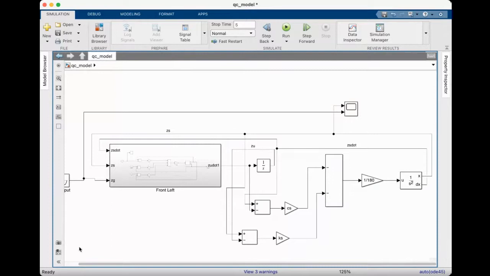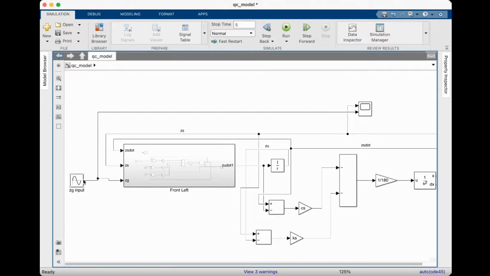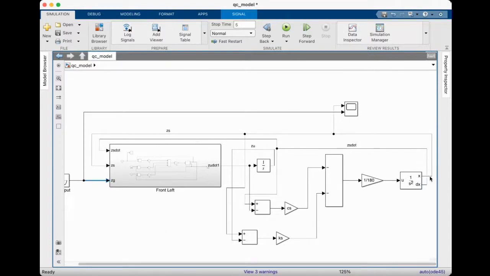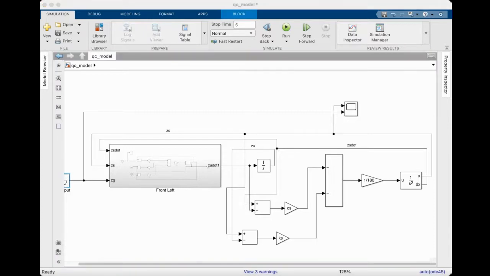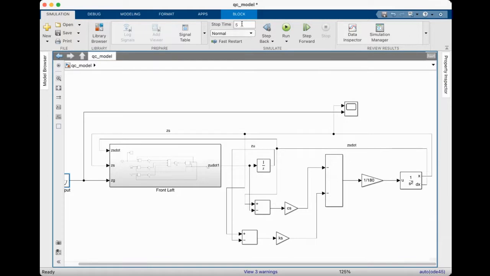So basically what this model enables you to do is to go around the different loops. We've got an input here of ZG, which is our input of the road, and after the simulation we look at the output, the displacement of the sprung body, and you can compare the road and the input. I've set a sinusoidal input with an amplitude of 10 centimeters up and down with a frequency of 5 radians per second, and a simulation time of 5 seconds. Let's see if we run it.